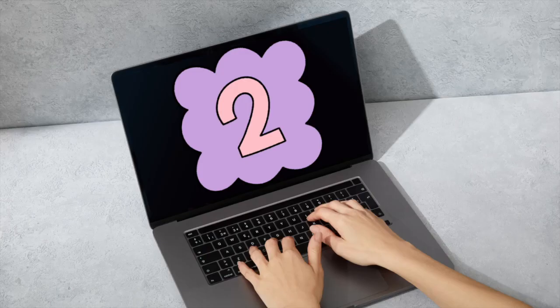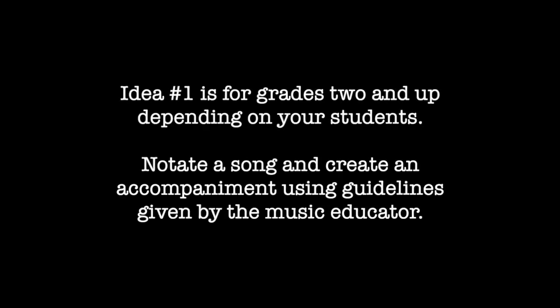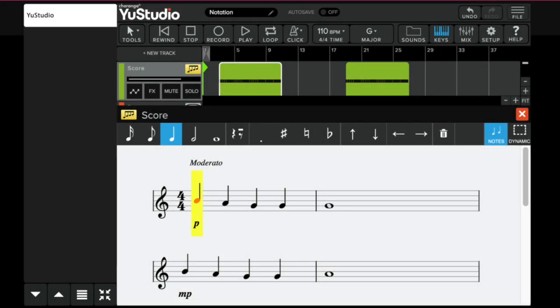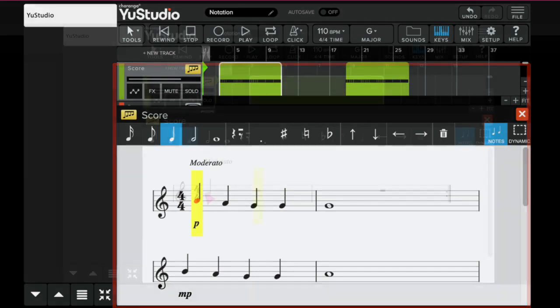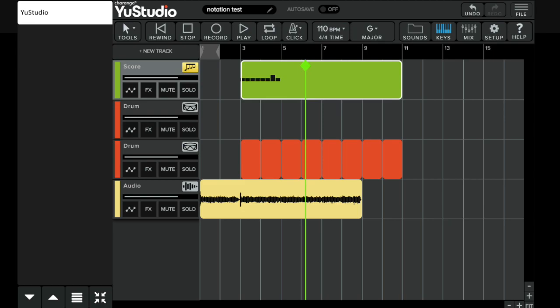Therefore, this video will showcase 2 ideas for you to use YuStudio in your elementary music class. Idea number 1 is for grades 2 and up, depending on your students. The idea is to notate a song and create an accompaniment using guidelines given by the music educator. You heard me correctly. YuStudio has Music Notepad, the notation program included in MusicFirst Elementary, built into this digital audio workstation. Therefore, your students can compose a song with notation and then add pre-recorded loops to the song, all in one program.